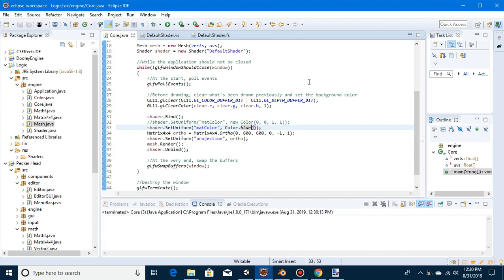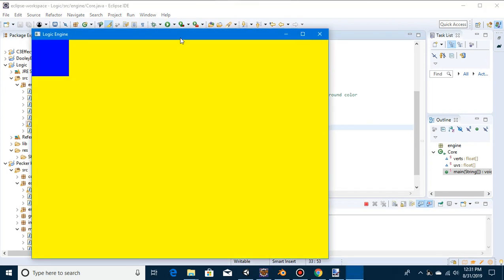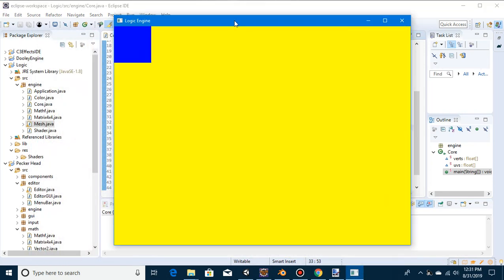Last episode, we worked on matrices and we created an orthographic matrix and passed it into the shader so that we can use screen coordinates of 800 by 600. In this episode, we're going to be talking about textures.